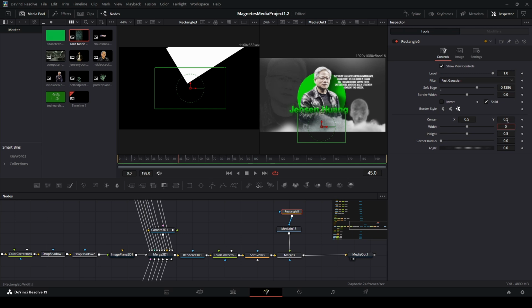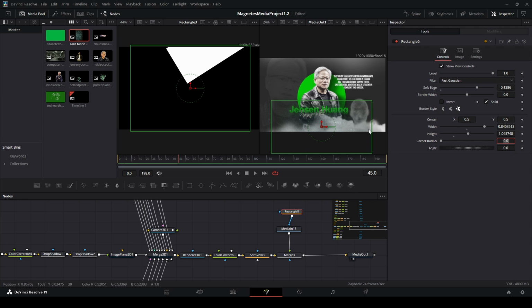Width of 0.8403513. Height of 1.045748. But actually, let's stretch this a little bit. Yeah, let's do it like that.